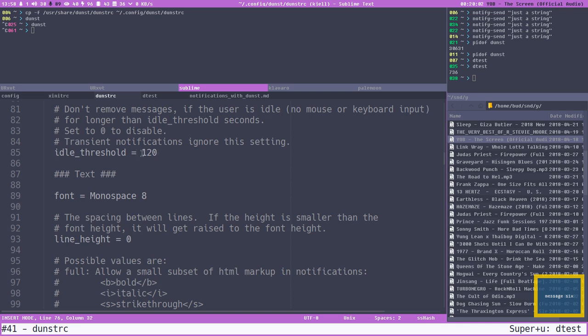Idle threshold. This is kind of interesting. This means that if your mouse or keyboard is idle, meaning that you maybe are away from the computer, then the notifications will stay on screen. They will not auto disappear like this if they have been on the screen for more than 120 seconds.